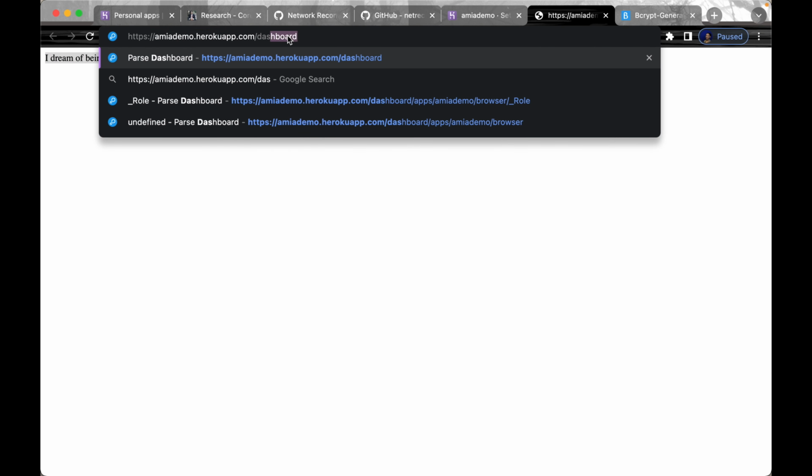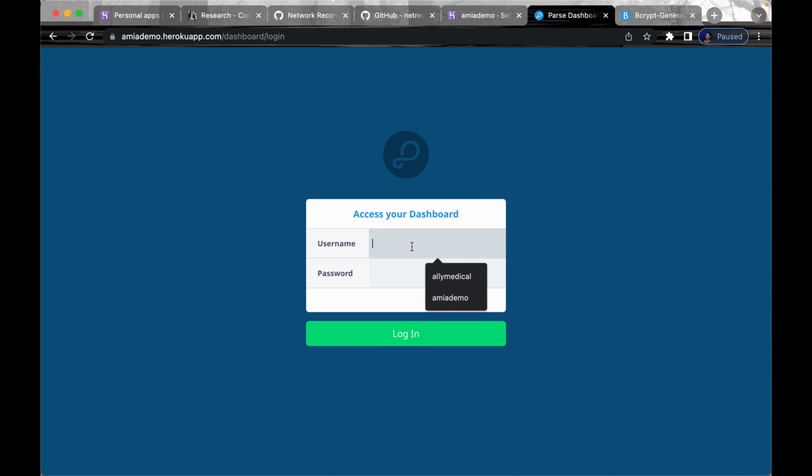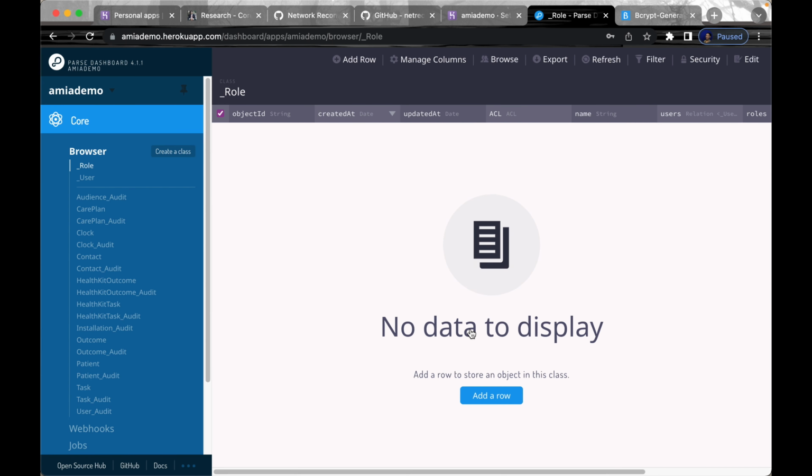Now to get to the dashboard, you're just going to add /dashboard to the end of that URL. And then you're going to input the username that you came up with just now and the actual password, not the hash. Okay, and then this is the Parse dashboard.